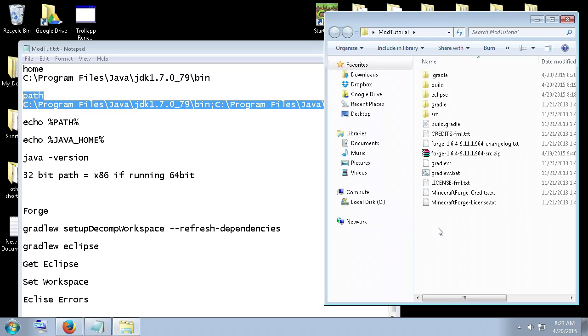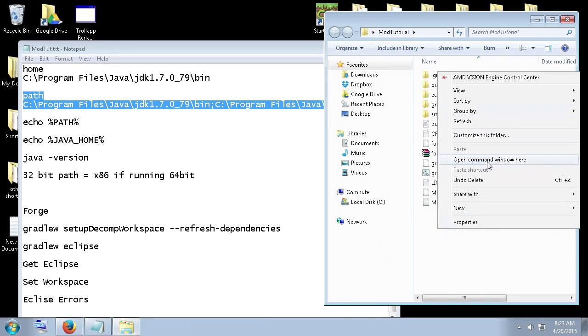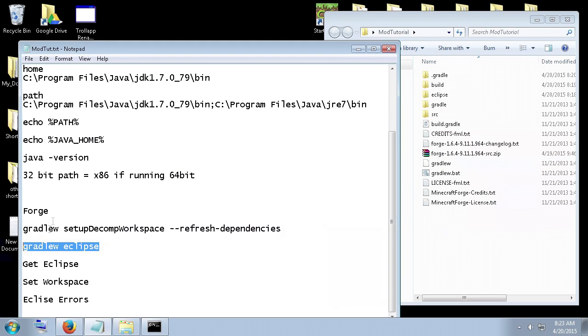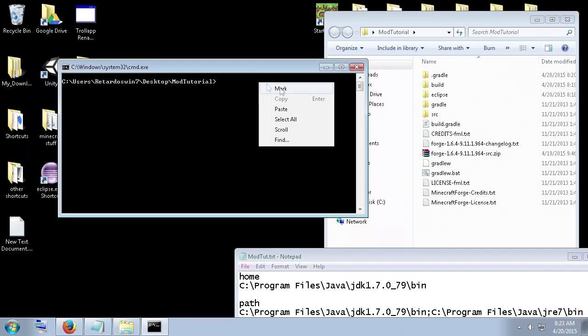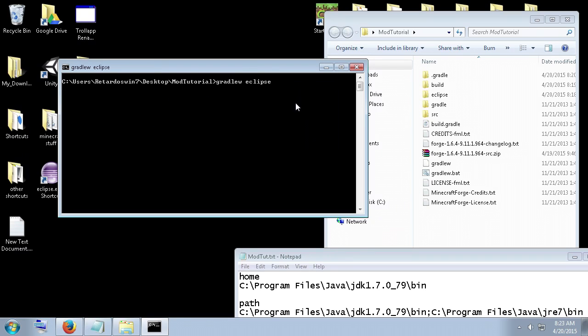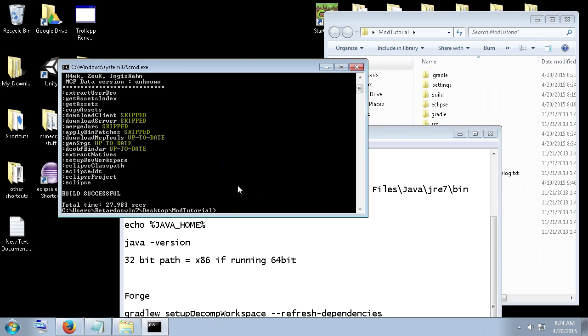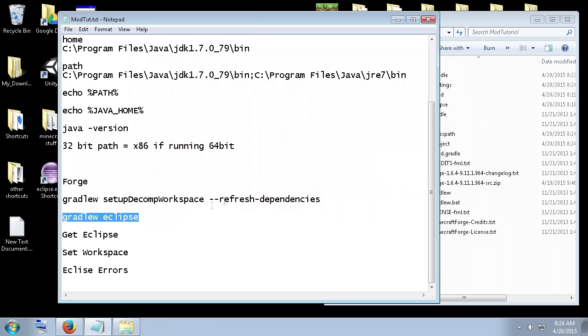So if you closed off the command window, open it back up, open command window here, and you want to put in this next command right here, which is gradlew eclipse. So paste that in, hit enter, and we'll set up Eclipse. Alright, Eclipse is done. Gradle is done setting up the files and stuff needed for Eclipse. So it'll say, again, build successful, total time, your path again. Okay, so that's all done. You can close this off. Your last step will be to get Eclipse and actually set up a workspace after that.